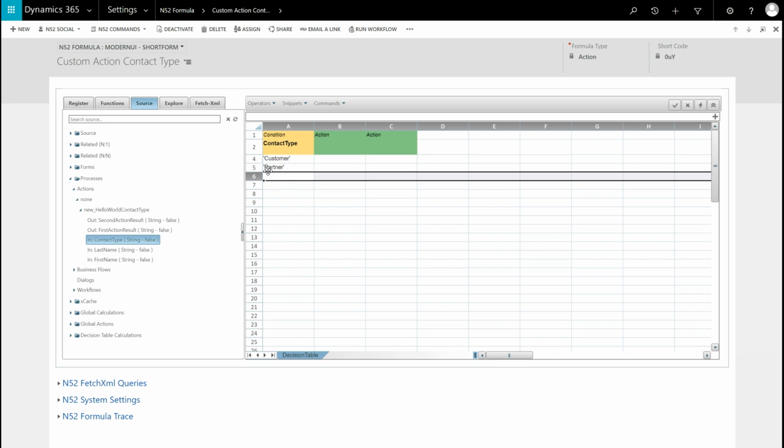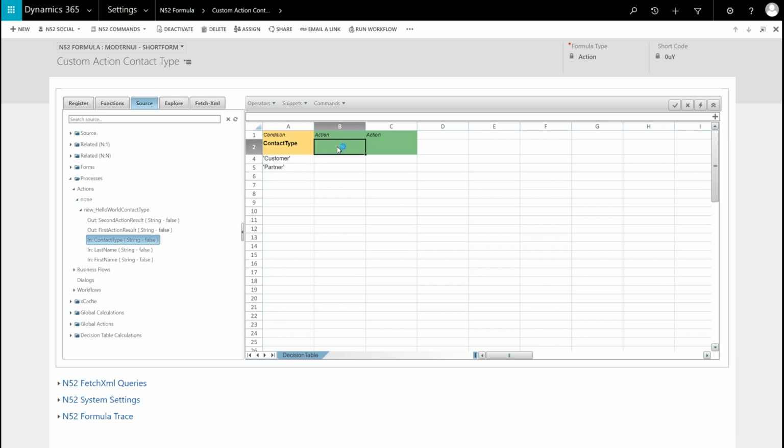So now let's do the actions. Click on B2. Go to the source tab and click on out first action result. Then click on B4 and type single quote, hello world, comma, my name is, space, and then single quote.